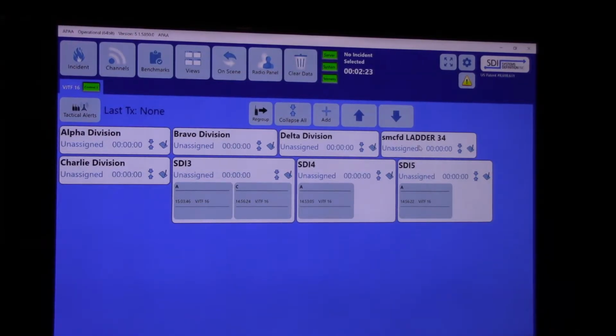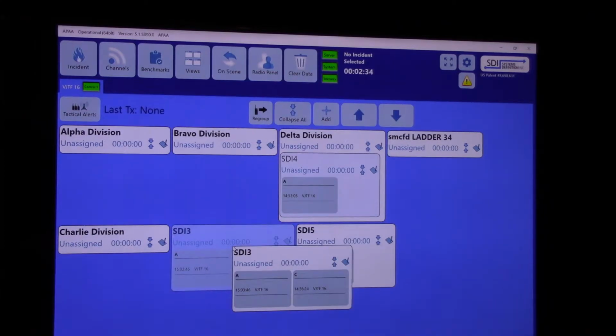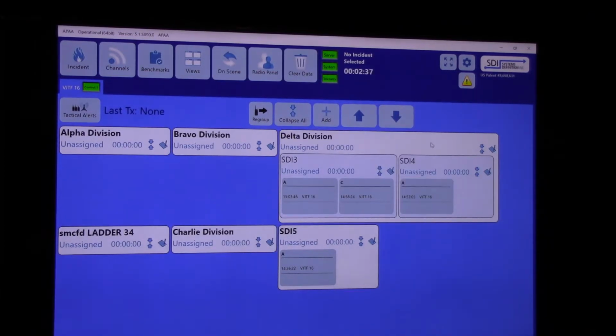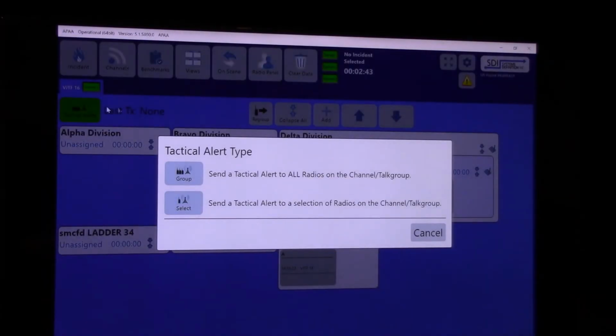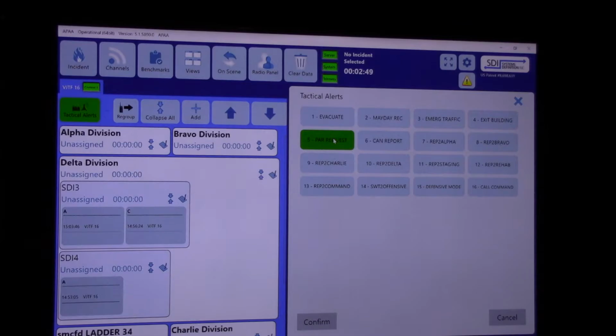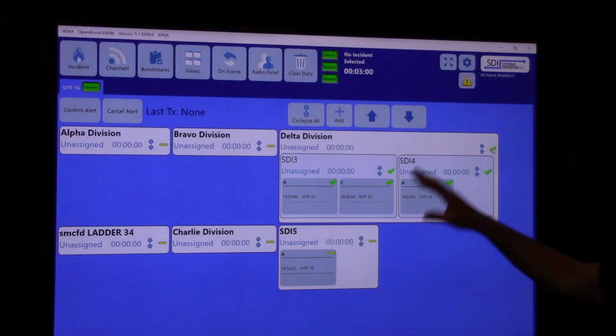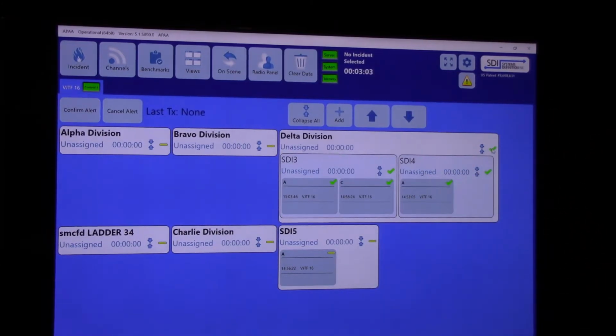Okay. I started changing that and saying use it as divisions or groups, because when I have a division or a group and I move a unit into a division or group, going back to tactical alerts, if I wanted to send a select tactical alert to a division, now any unit that I put into that division, that's the only ones that's going to get that tactical alert.